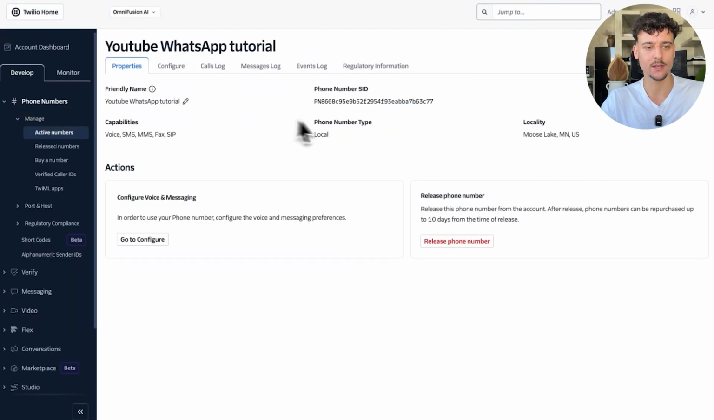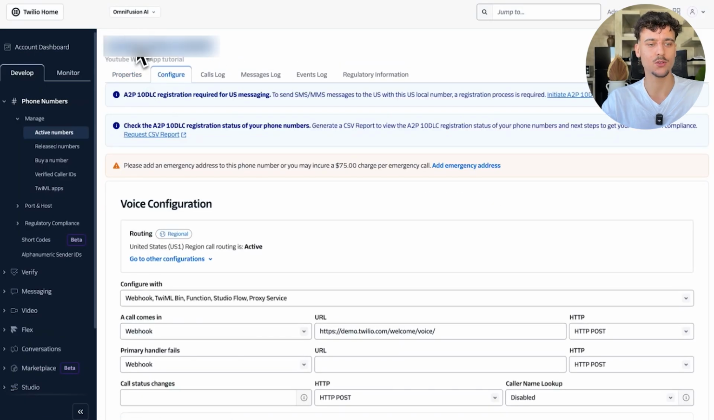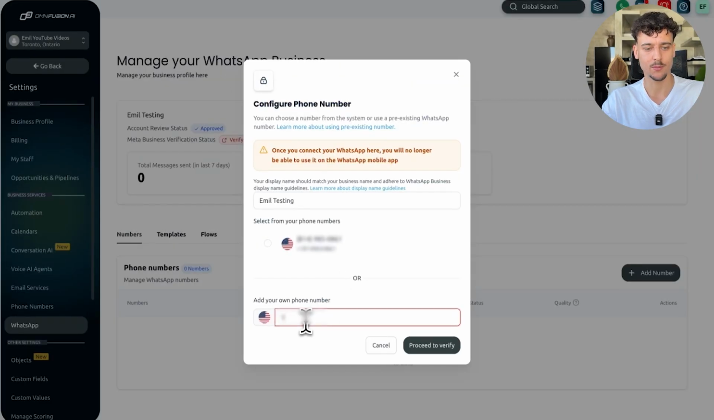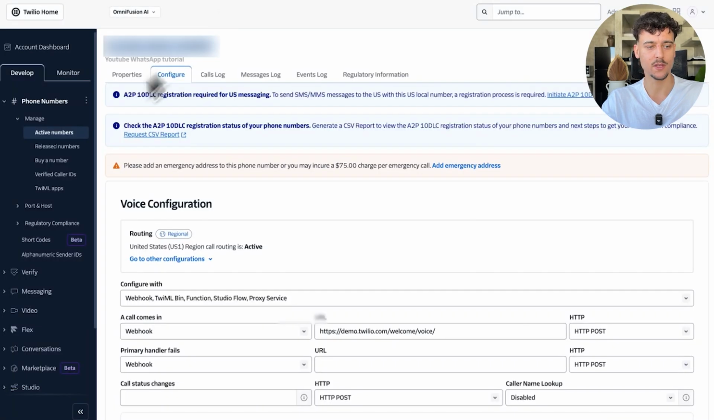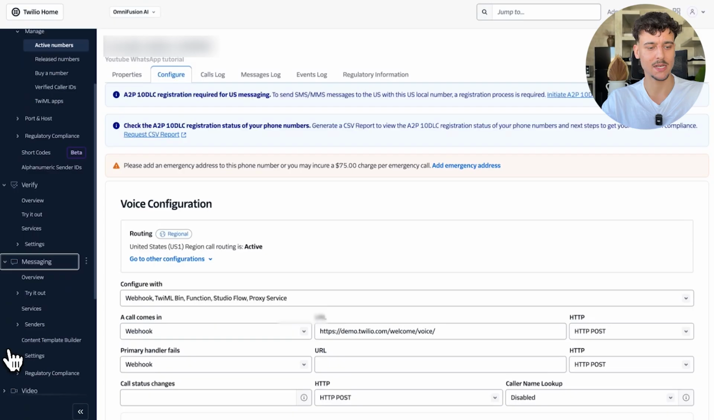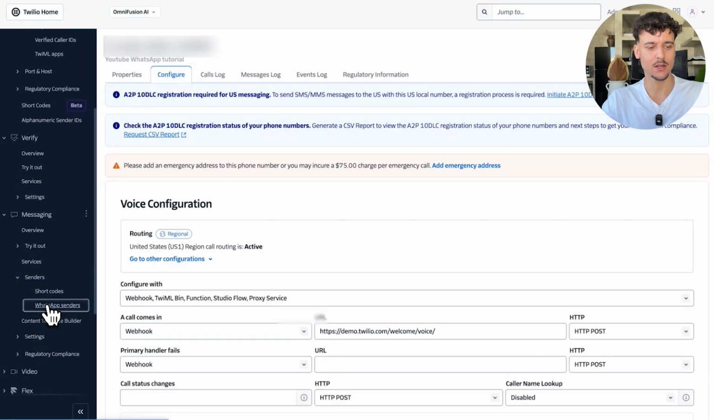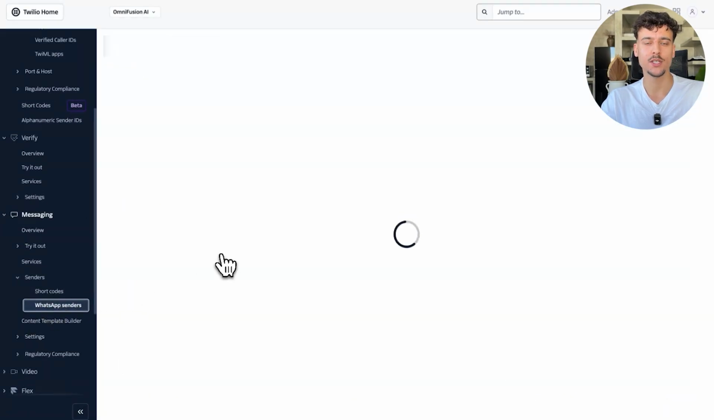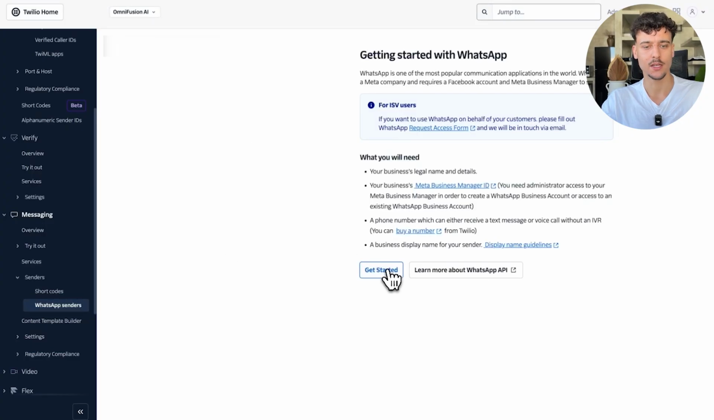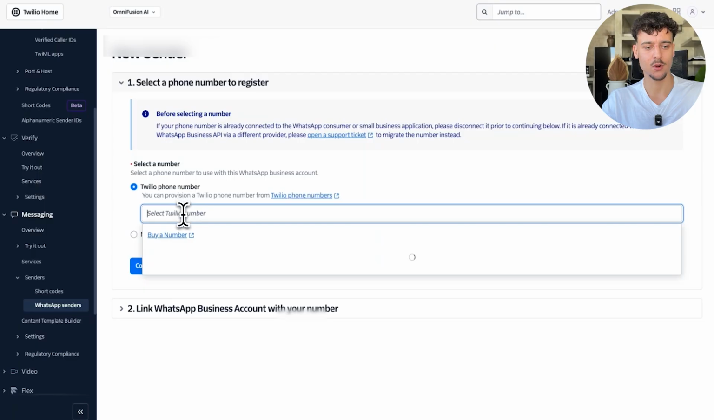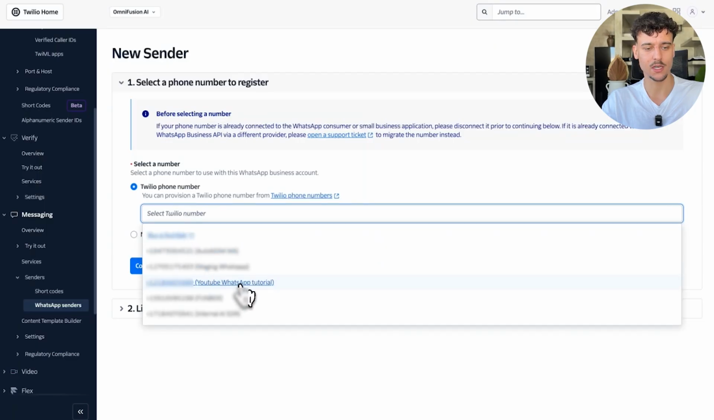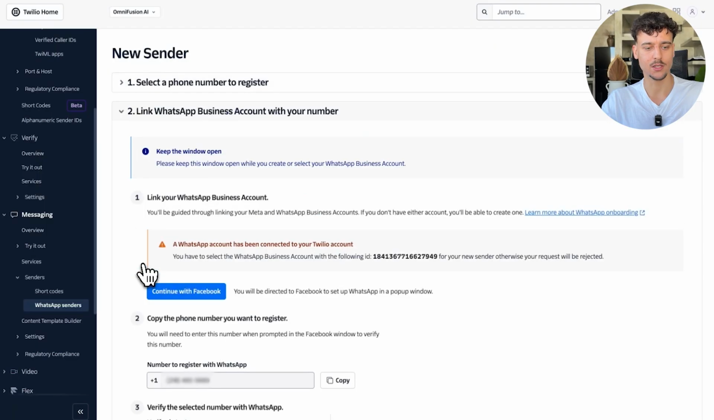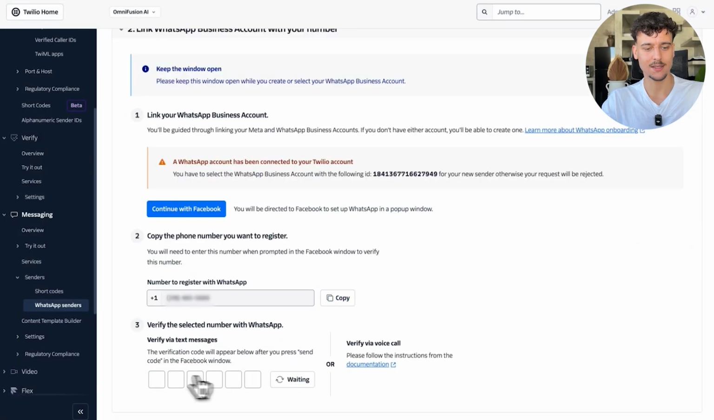For this, I'm simply going to go to Twilio. I'm going to copy out the phone number right here. It's going to be 1 for the US, and we're going to click on proceed to verify. For this, we're going to go back to Twilio. We're going to click on messaging. We're going to click on senders, and here there's going to be WhatsApp senders. Now, we don't actually need to complete the WhatsApp sender process inside of Twilio. All we need to do is click on get started, select the number right here, the one that we're using. So in this case, YouTube WhatsApp tutorial. We're going to click on continue. And all we need to do is get the text message code, which we receive down here.